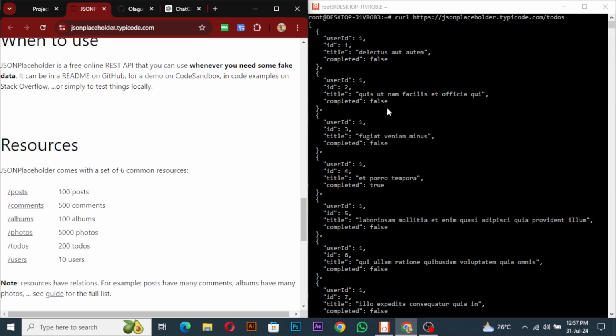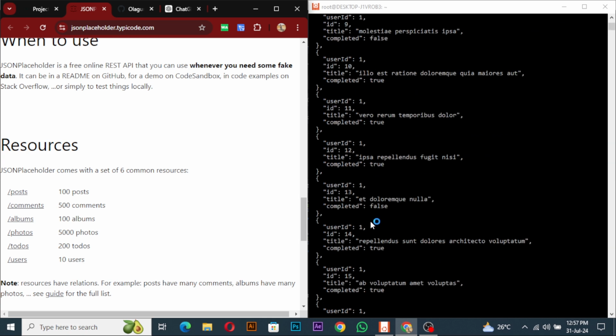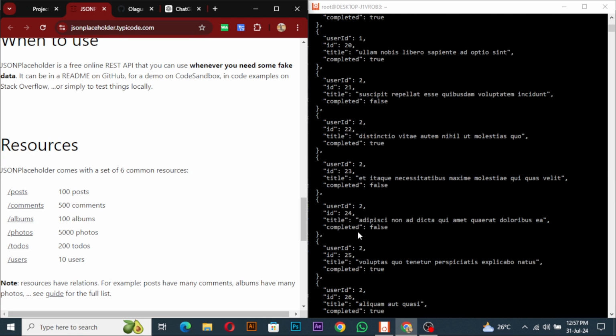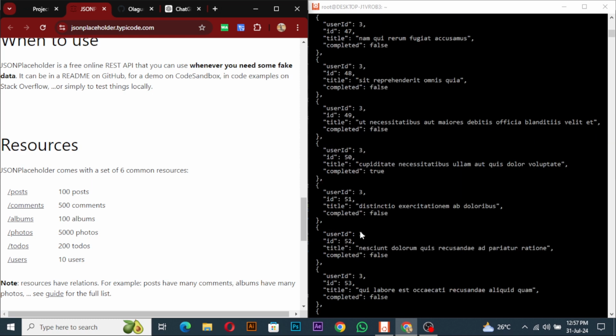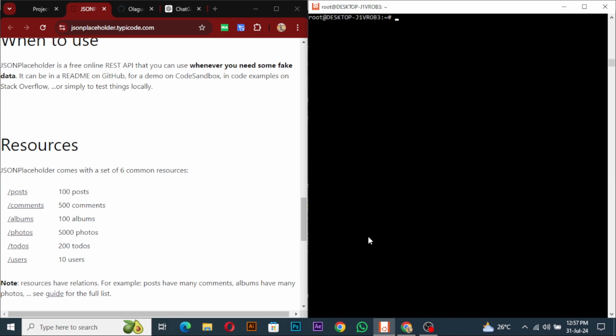So completed false, false, false. He has completed this one. So we can get the number of completed tasks for user one, and the number of completed for user two. These are still user one, then user two, probably 20 items each, user 3 as well, and so on to user 10. So this data is what we get, and then we format it so that we can use whatever we are getting from that API call.